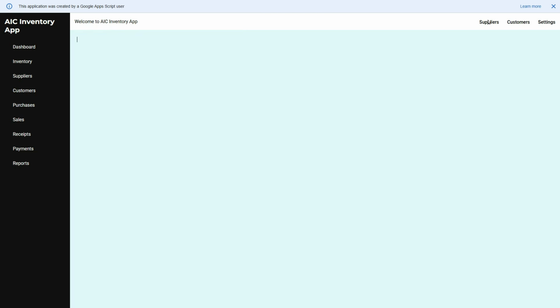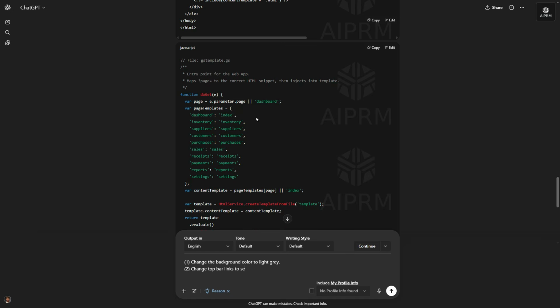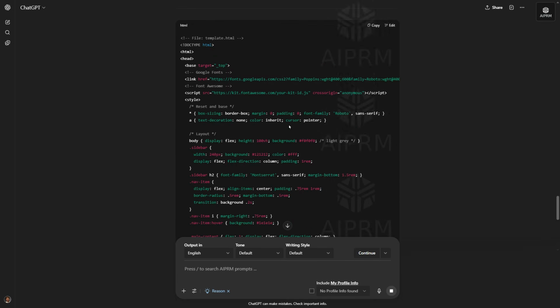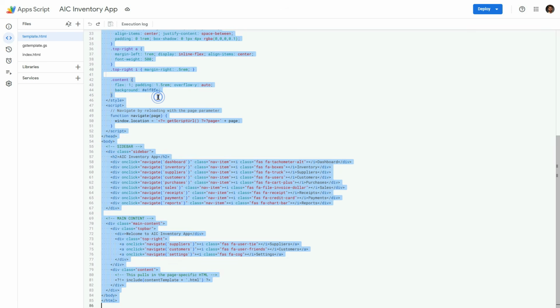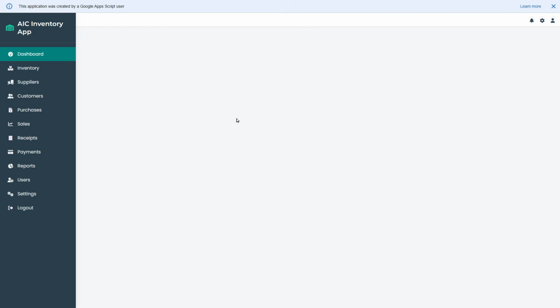So let's go back to ChatGPT and I will ask ChatGPT to make the changes I want in my template. The process is same. Get the updated codes from ChatGPT and replace those codes in your apps script project. Then go to the inventory app and refresh the page to see the changes. So after prompting ChatGPT a couple of times, I have created this improved template for our inventory management system. Now we will start building each of these modules one by one.